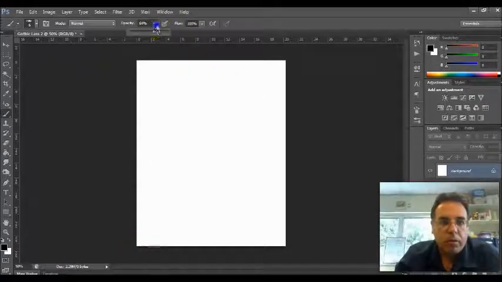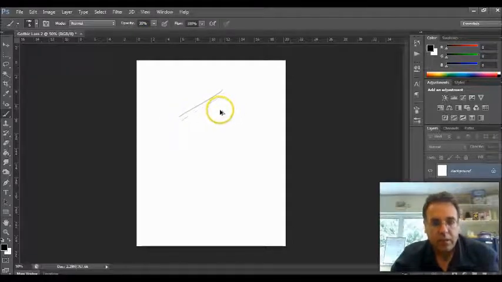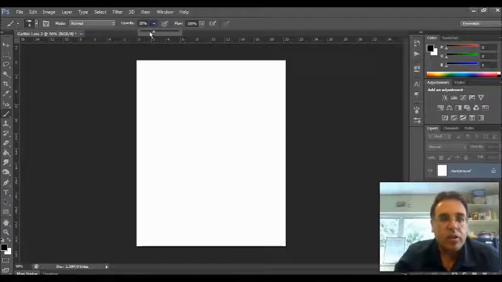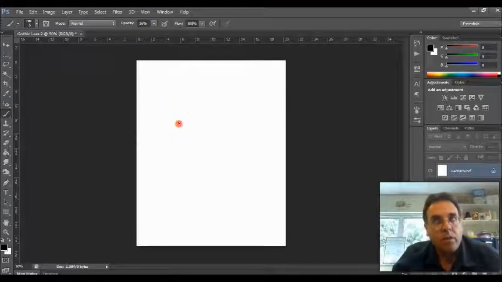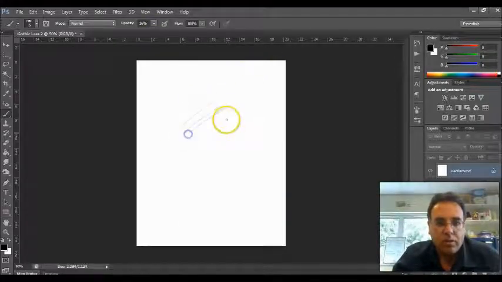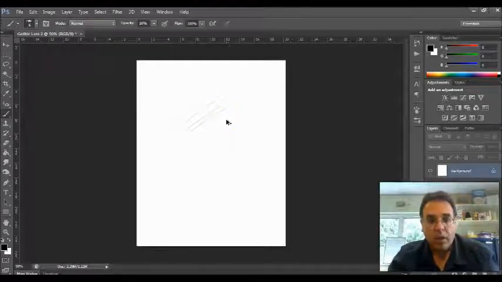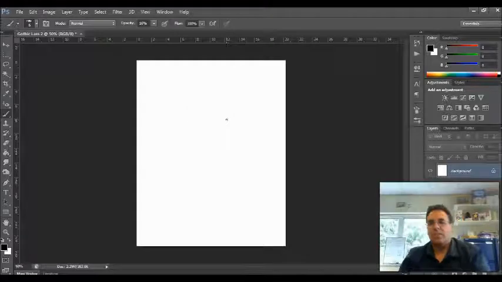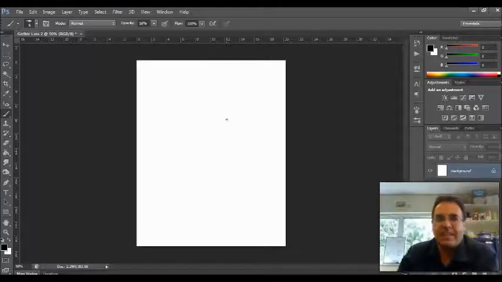I probably want it lower than that because I'm just sketching out, so I want something that's fairly faint grey. To undo in Photoshop, it's not Control Z. On a lot of applications, Control Z is your standard undo. On Photoshop, it's Control Alt Z. They just like to do things a little bit different because it's Adobe.